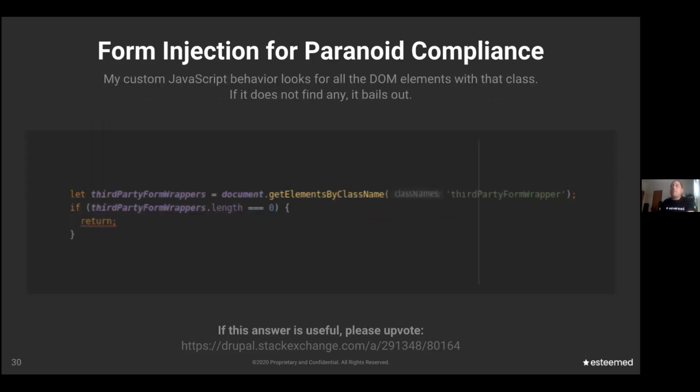My custom JavaScript behavior looks for all the DOM elements that match that third-party form wrapper class. So let thirdPartyFormWrappers equal document.getElementsByClassName, and the class name is third-party-form-wrapper. That's going to return, it's not actually an array, I think in JavaScript it's an HTMLCollection or something, but it's very array-like. And if the length of that is equal to 0, then return. We haven't found any third-party form wrappers on the page, and it'll bail out.